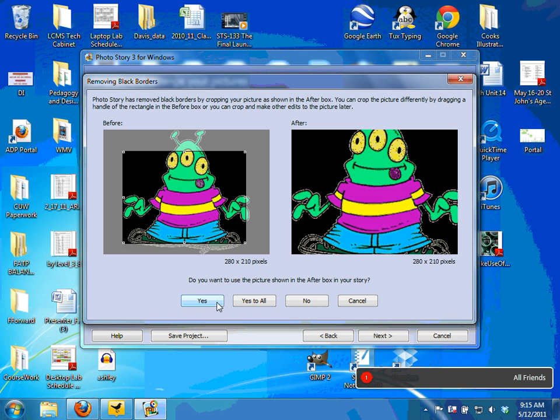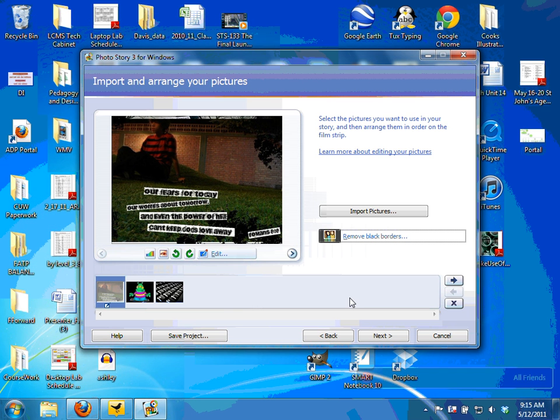Now, by the way, you don't have to remove borders. It's just available there if you'd like to. You can do one and not others, but it's there to remove those black borders. Here you can also crop, rotate, change the color, and they've got some other options for your video. I'll let you experiment with those and play with those.